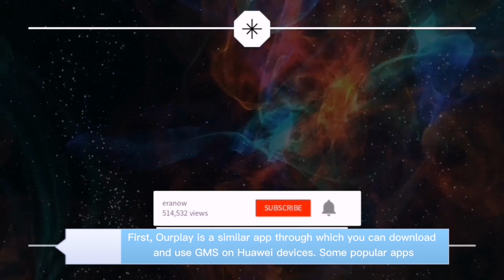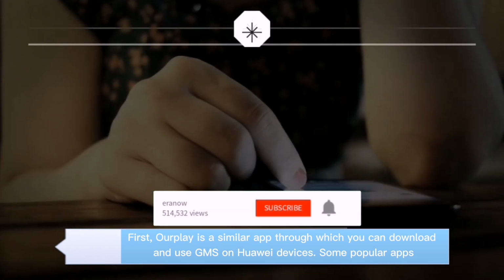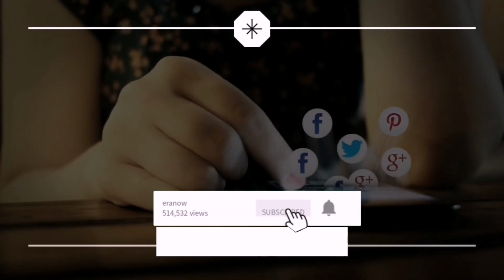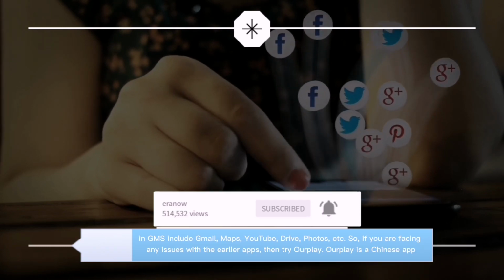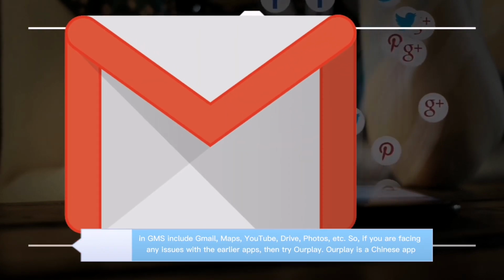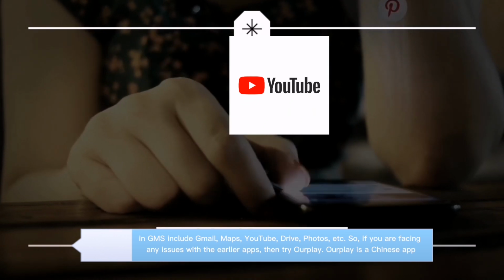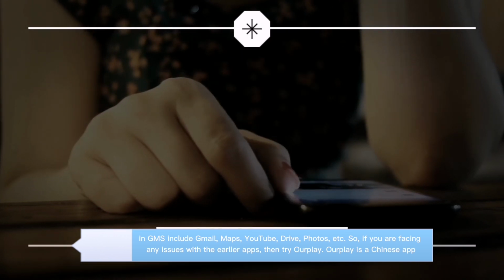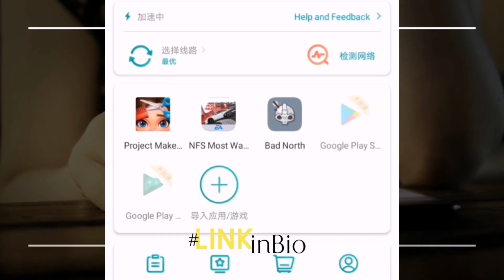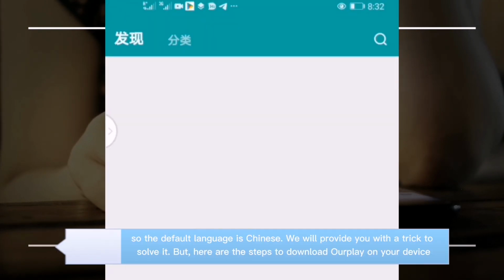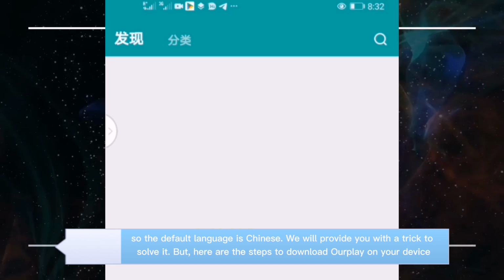First, Ourplay is a similar app through which you can download and use GMS on Huawei devices. Some popular apps in GMS include Mail, Maps, YouTube, Drive, Photos, etc. So, if you are facing any issues with the earlier apps, then try Ourplay. Ourplay is a Chinese app, so the default language is Chinese.